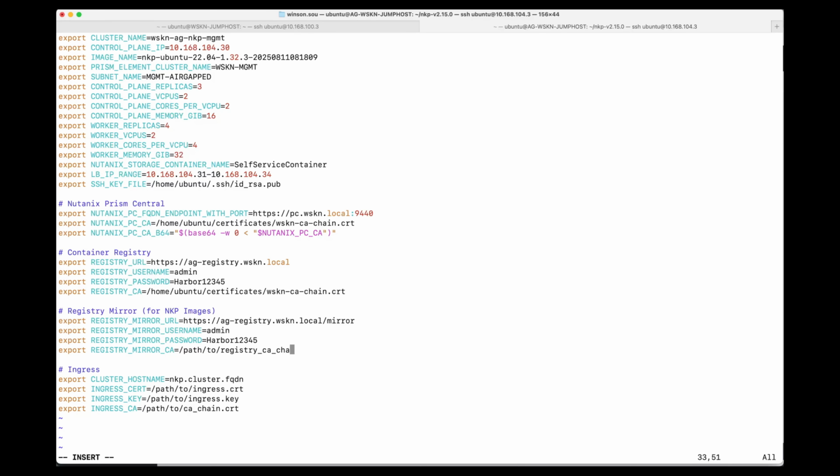CA chain will be the standard one. And this is where our ingress will come in. So I'll just be calling this WSKN AG NKP mgmt.wskn.local. This is going to be the FQDN that I can use to access Commander.